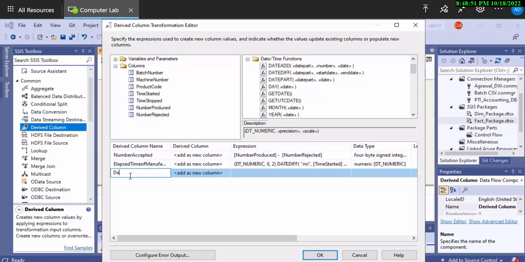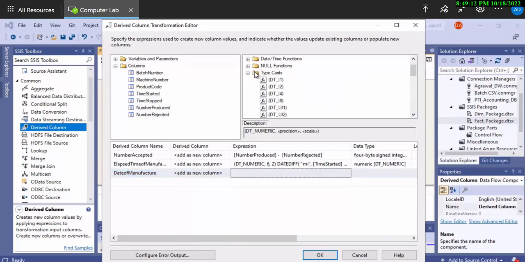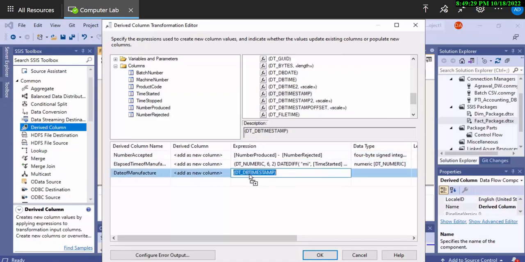Let's do a third field. This third field is date of manufacture. So let's go ahead, type that, date of manufacture. For this field, again, we are going to do some transformation. And the transformation in this case is that this is going to be a timestamp. So once again, I'm going to do a typecast, and this time I'm looking for dt underscore db timestamp. So let's go look for this timestamp. That's the one I want, not timestamp 2, but just dt underscore db timestamp. Let's go ahead and use that one. So my end result is going to be a timestamp.